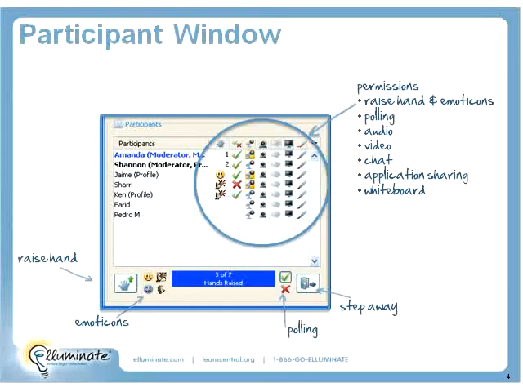Okay, I promised more about the participant window. This is where you're going to see all of the permissions, so the moderator can give and take away these permissions. Once again, this is the permission to use the whiteboard, permission to turn on application sharing, permission to send both public and private chat.